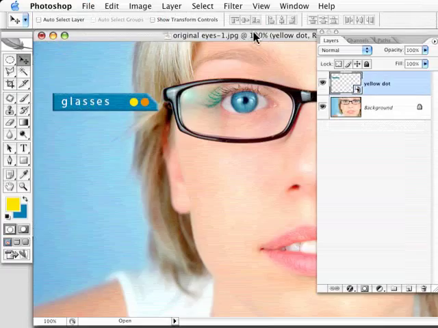So that's smart objects within Photoshop, and I'm thinking people are going to find lots and lots of ways to take advantage of that.